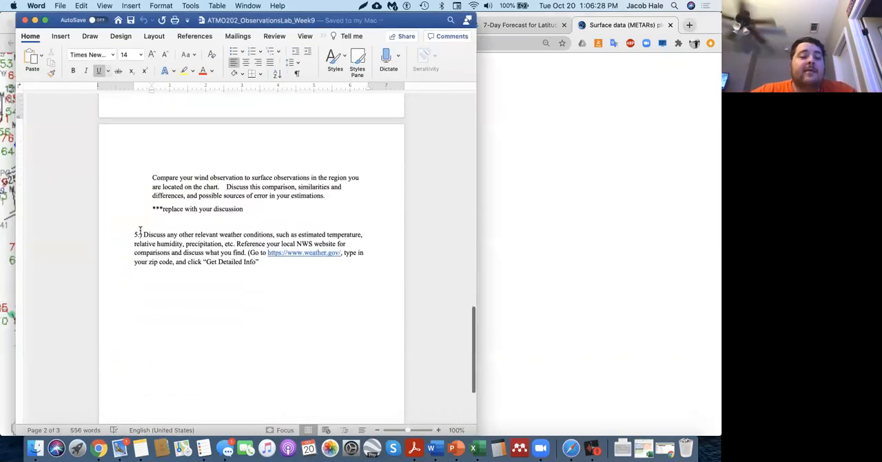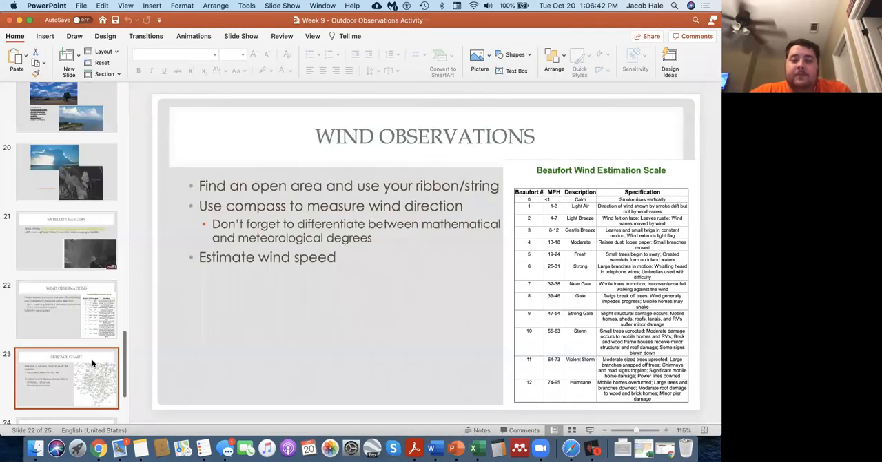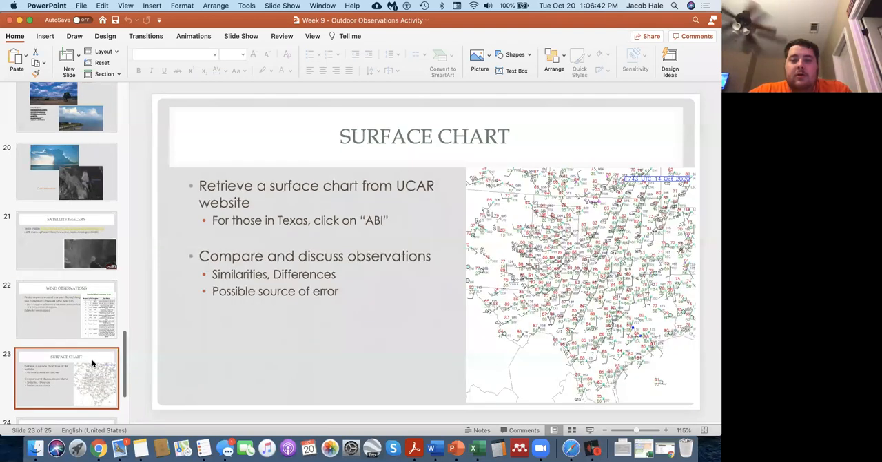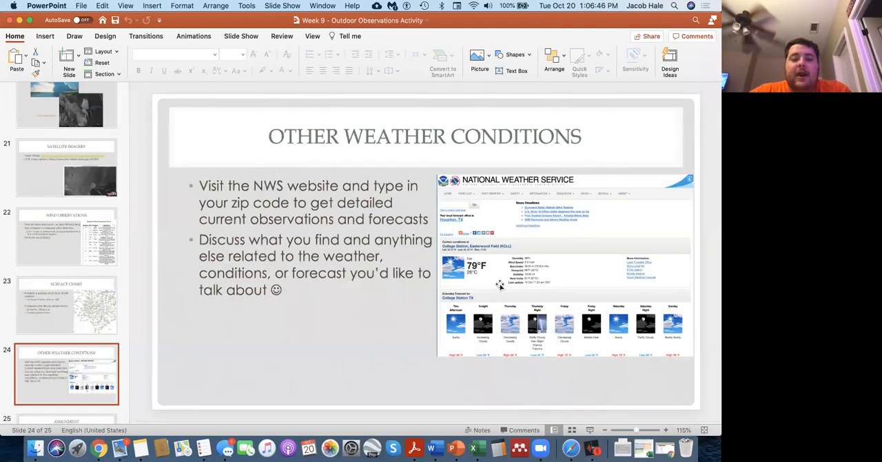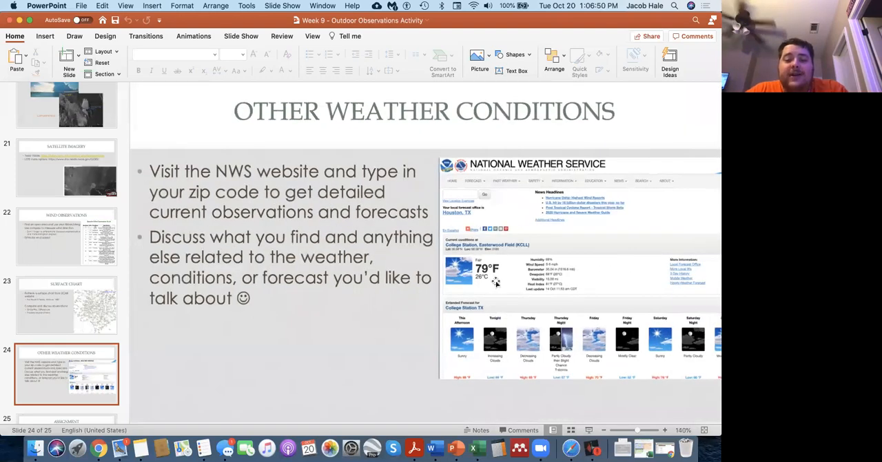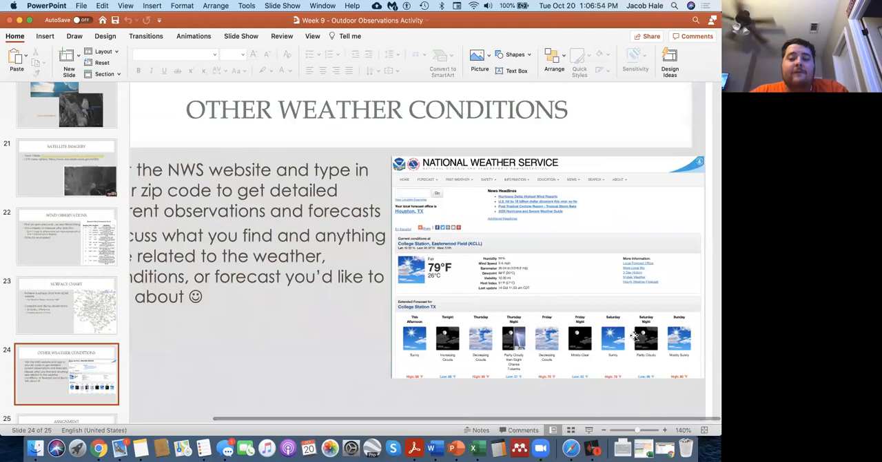And then the last thing I have on here is going to your local National Weather Service, and then just looking at the current conditions and forecast. So on here, I have a screen cap from last week. So this is from last Wednesday, but you'll go on here and it'll look like this, and it'll show you the current conditions and then a forecast for the rest of the week.